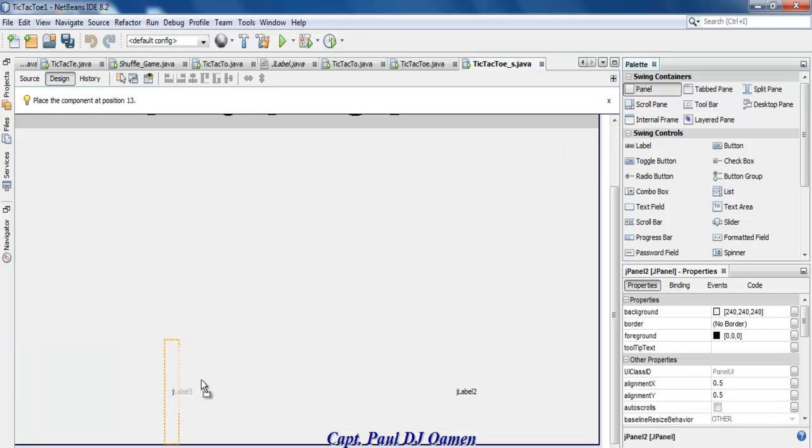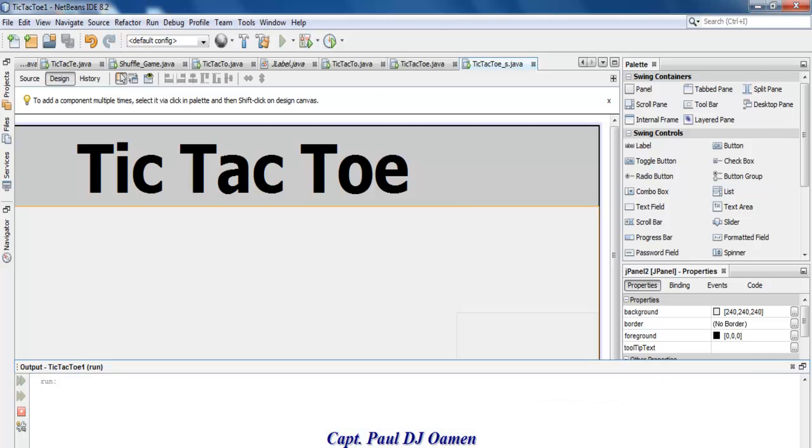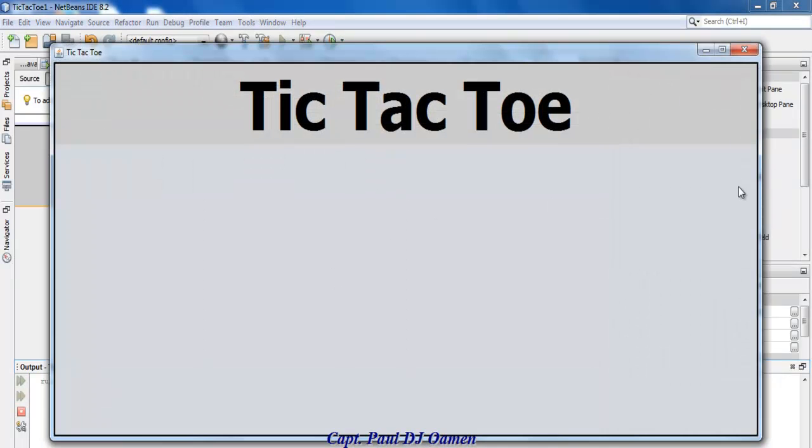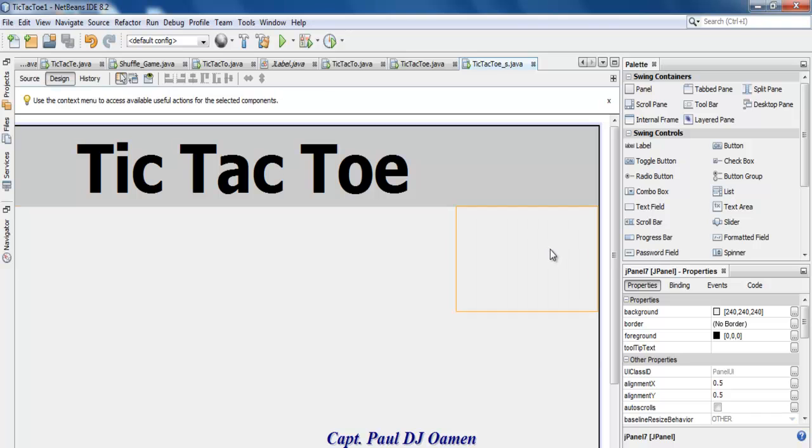So what we're doing is just replacing the labels with panels. I think I may have completed it, so let's see. Compile and run. Okay, they are all there, but we need to now change. Let me change the border for each of those.